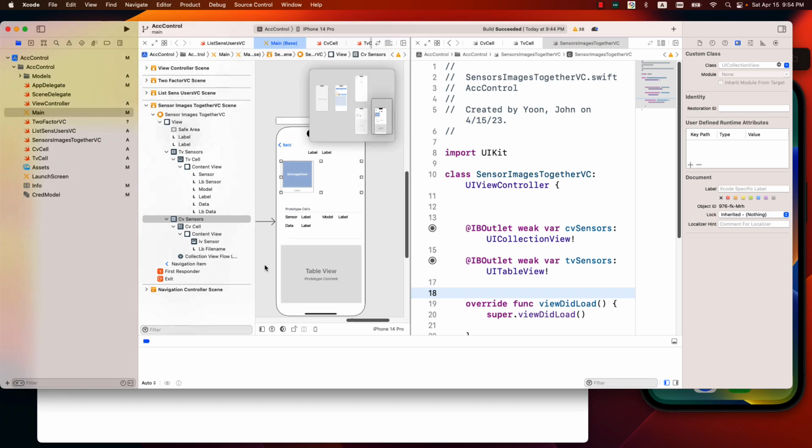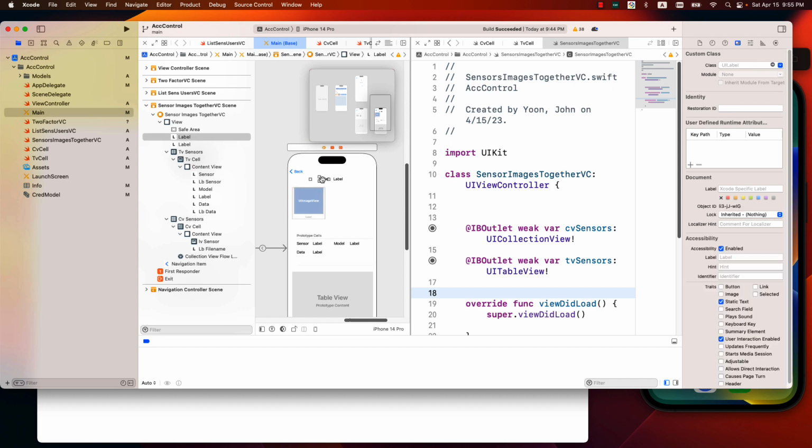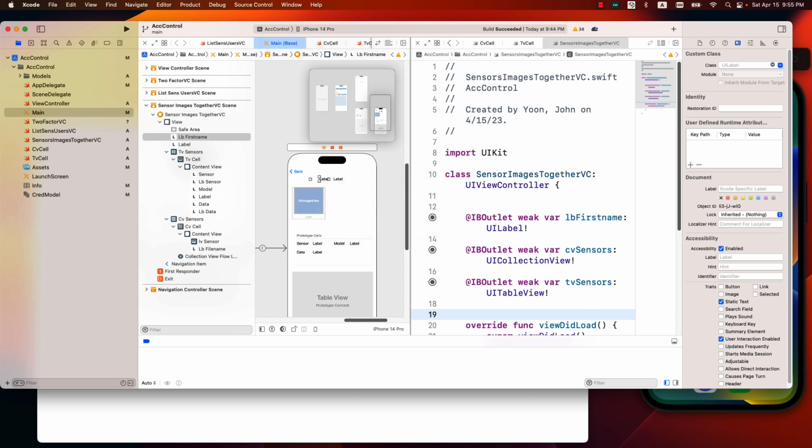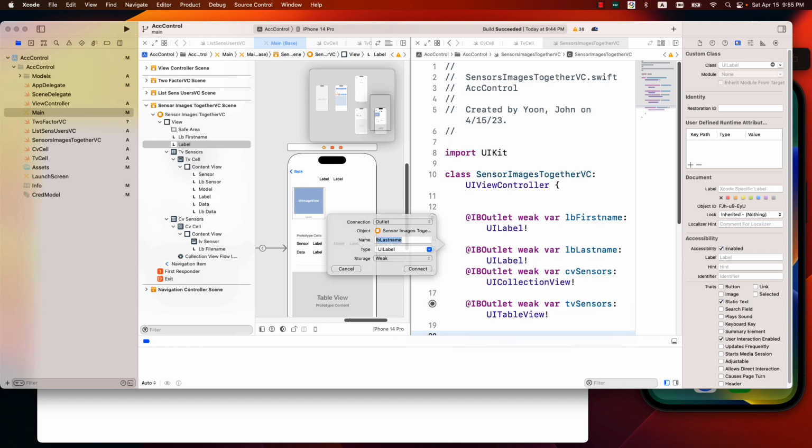One more thing here. Last name and first name, right? So we need to have here. This guy goes here. Label. First name. And this guy. Label. Last name.